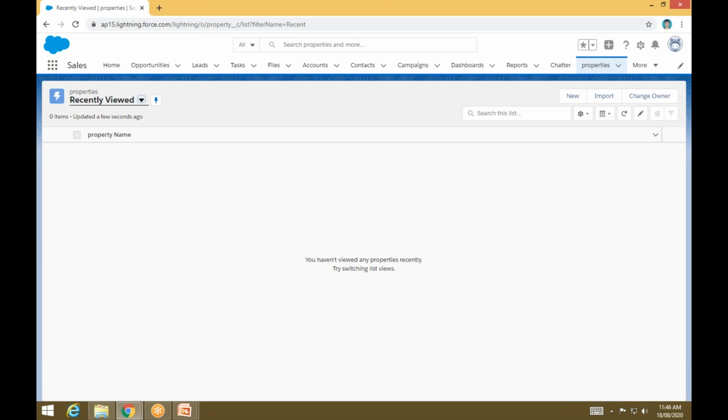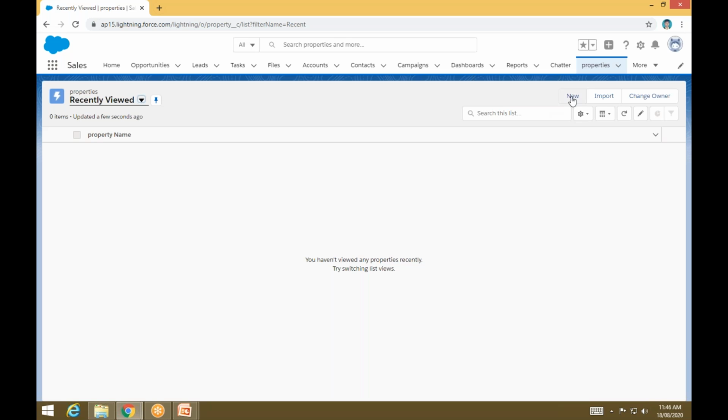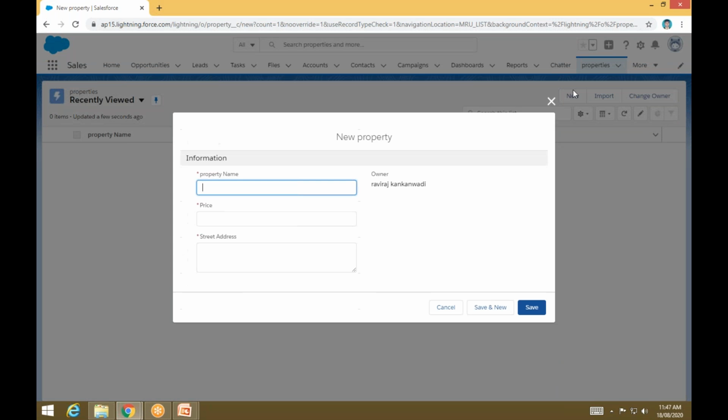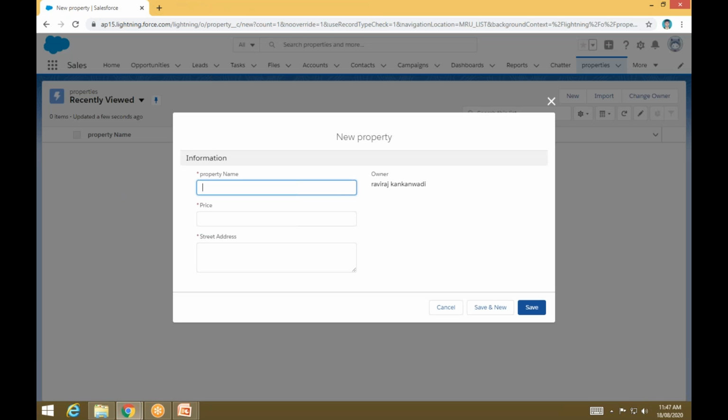So once you come to the property, what is the next thing I need to do? I need to click on new. Now where is the new button over here? Here I have the new button, so just click on it. Now it is saying to enter a name and price for the property and click save. So we need to have dummy values. I can say the property name as property one, property one.